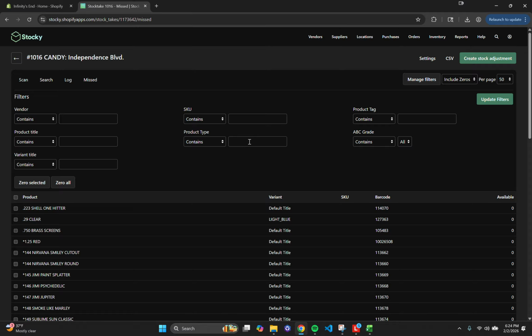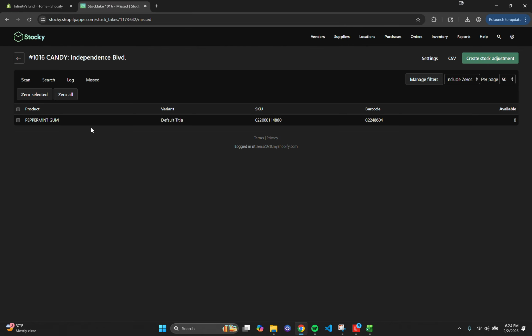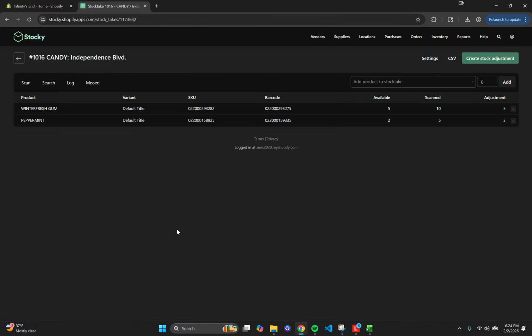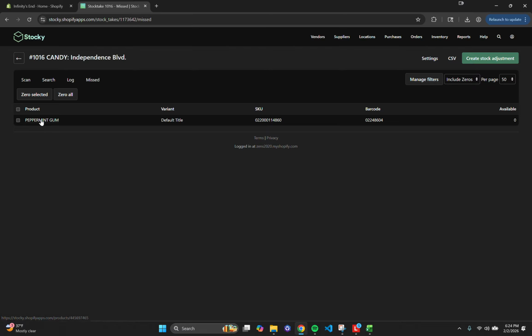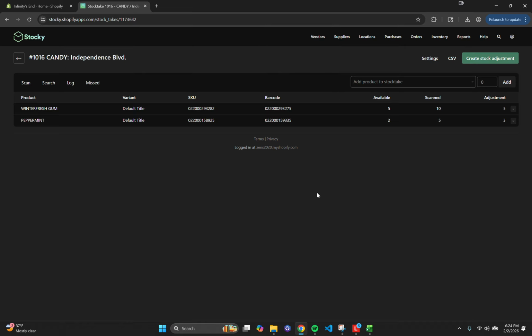So in here, because I'm doing candy, I'm going to use product type, and I'm going to choose candy, and I'm going to update filter. And this right here will give you a list of all of the candy department items that I missed. You can download this as a CSV if you want to go off of a piece of paper, but if you do that, you will have to do a manual adjustment to update those numbers. The easiest way is to see what you missed and then go to scan and just continue scanning. So I know I missed the peppermint gum. I'm going to go out and find all the peppermint gum I can find and scan it into this screen right here.